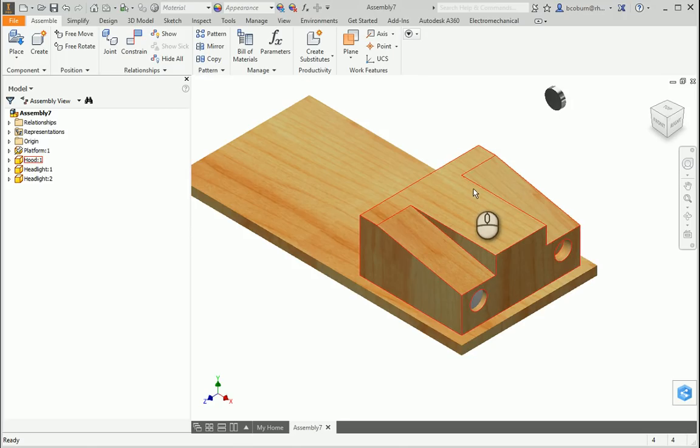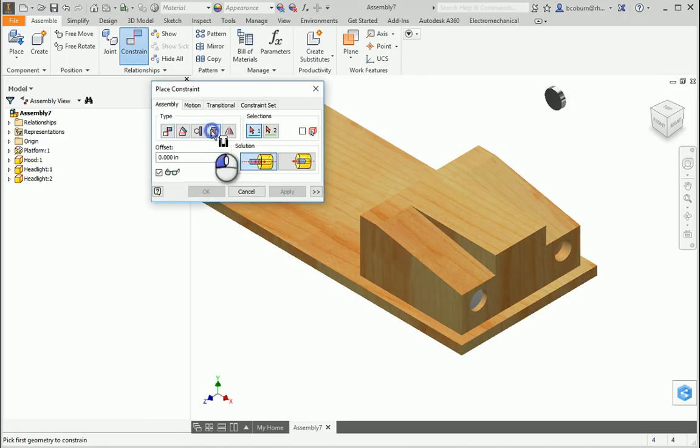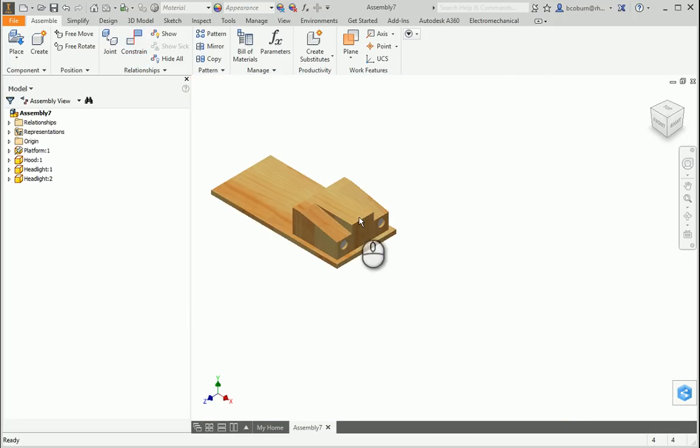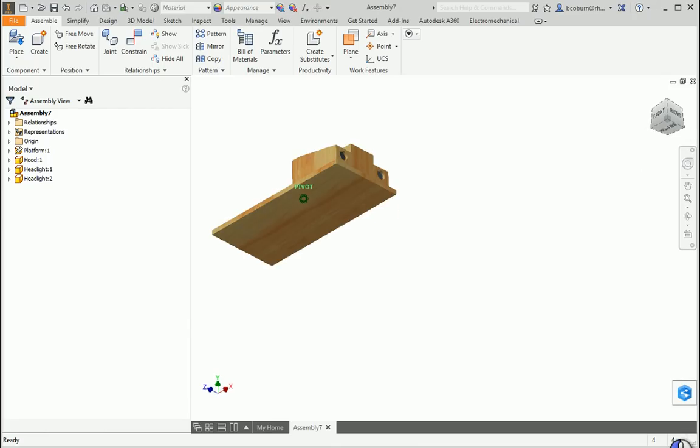I actually want to constrain it with an insert, but I want to make sure that I go all the way to that back portion. Sometimes you're going to have to really zoom in to make sure you get it picked. And there you go. So now I have it, hit apply and cancel. I'll zoom back out. And now we have those parts done. So now we'll go ahead and we'll look at the bottom, maybe put some blocks. See, I can move this all around. It allows me to pivot around.